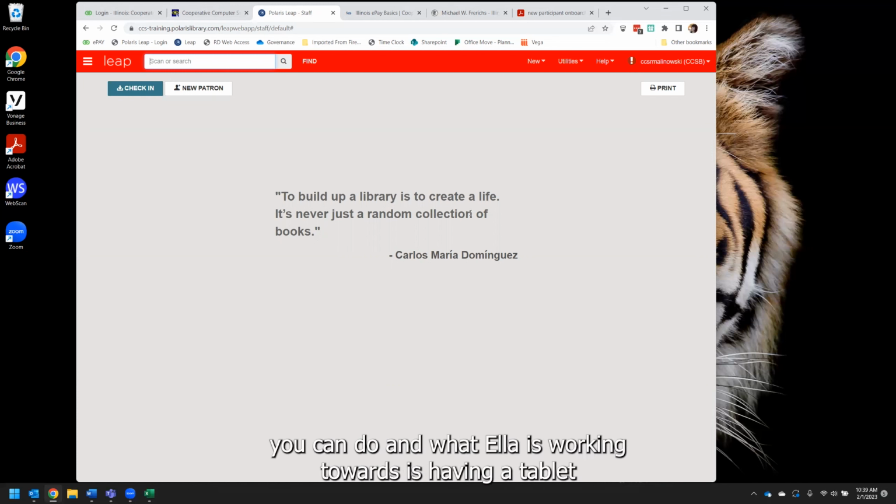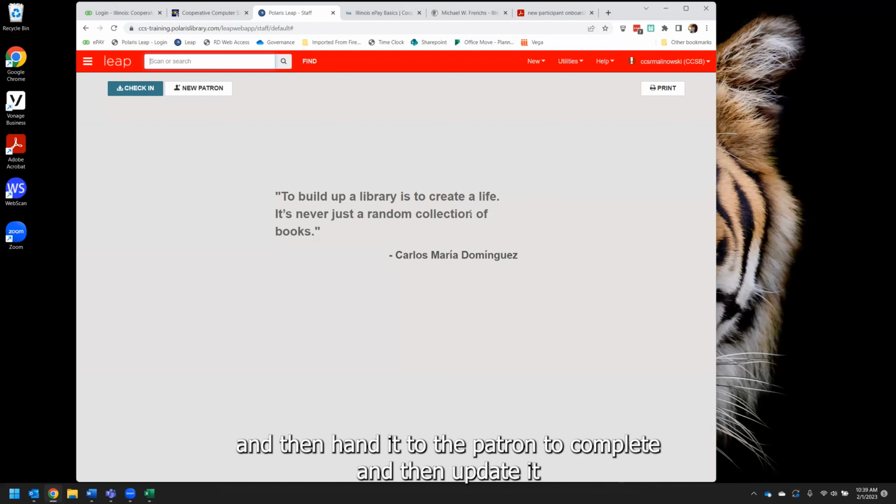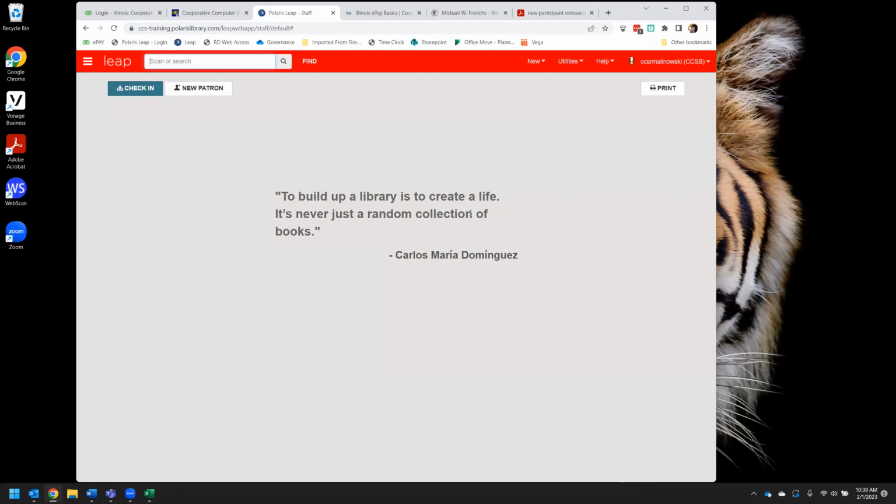The other thing you can do, and what ELA is working towards, is having a tablet set up at your desk that is locked down, and it's just the ePay page. So they can say, okay, here's your passport charge of $25 or $38. I'm sorry, I don't know what the passport charges are. Then hand it to the patron to complete and then update it. So that is something ELA is looking at.